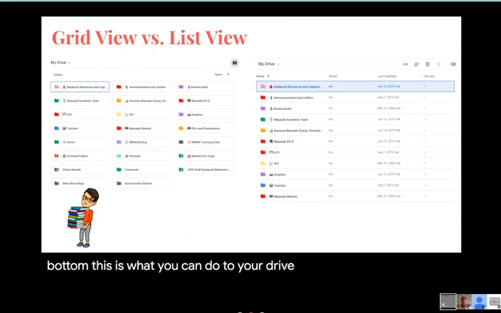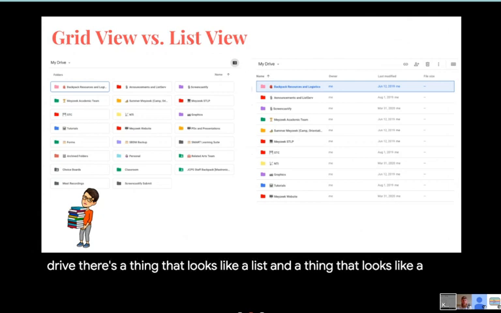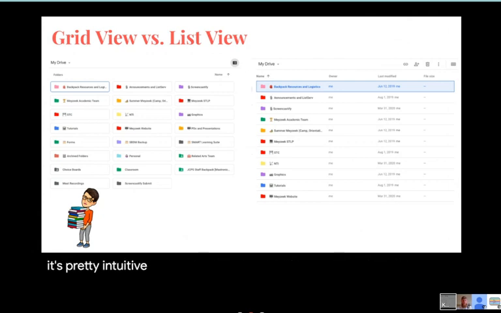Grid view and list view are two ways that you can see all of your stuff. I have Grid view on the left and list view on the right. You can change that in the top right of your drive. There's a thing that looks like a list and a thing that looks like a grid. It's pretty intuitive. But I prefer list view just because you can see ownership of documents and folders.